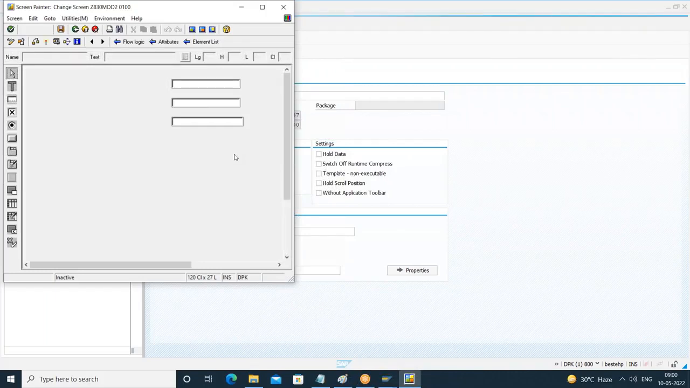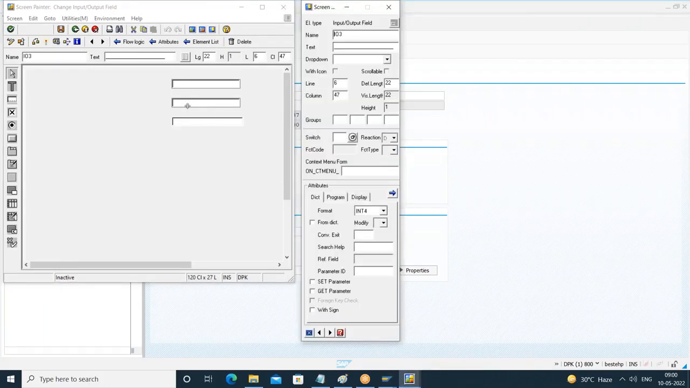What are the names I gave? IO1, IO2, IO3. For all the input fields, format is int4. Okay, done. Let us take some three text fields. What is the other validation here?